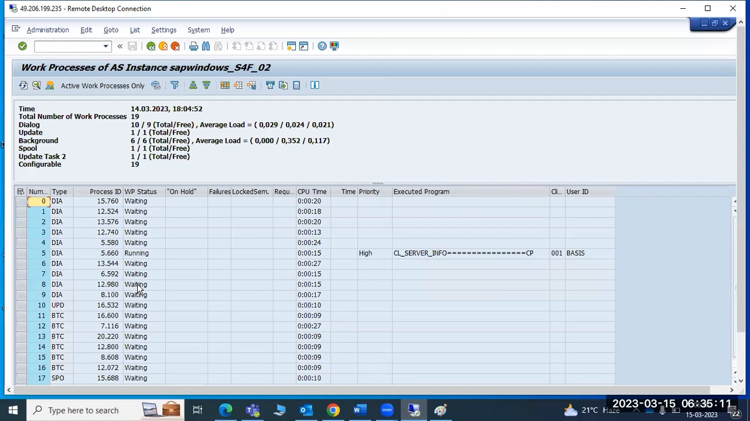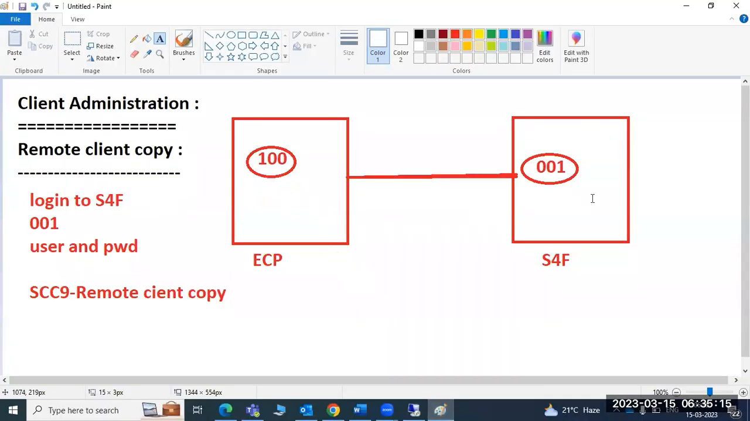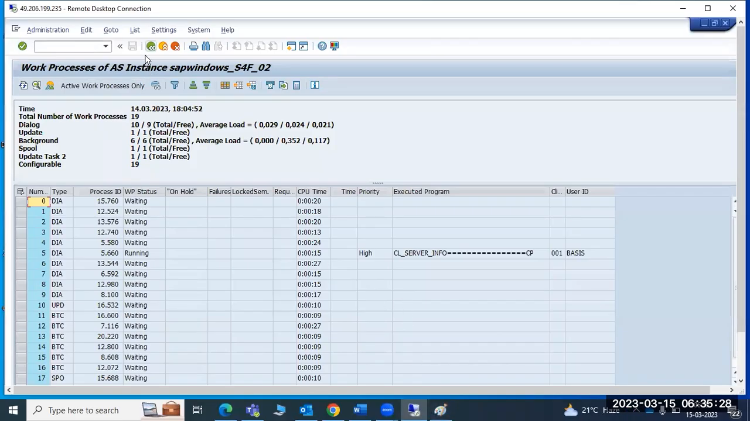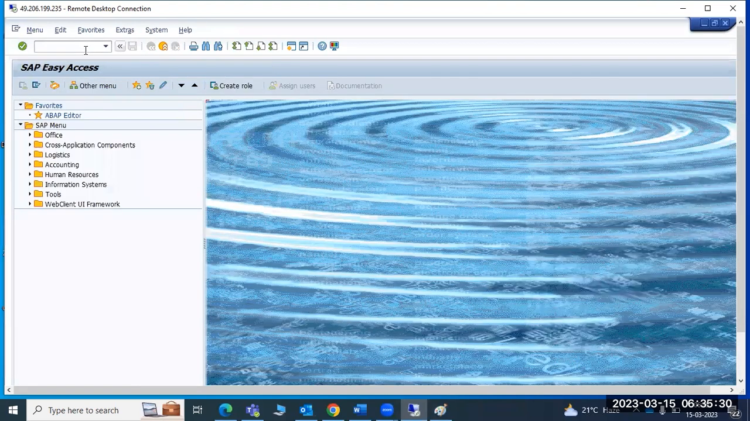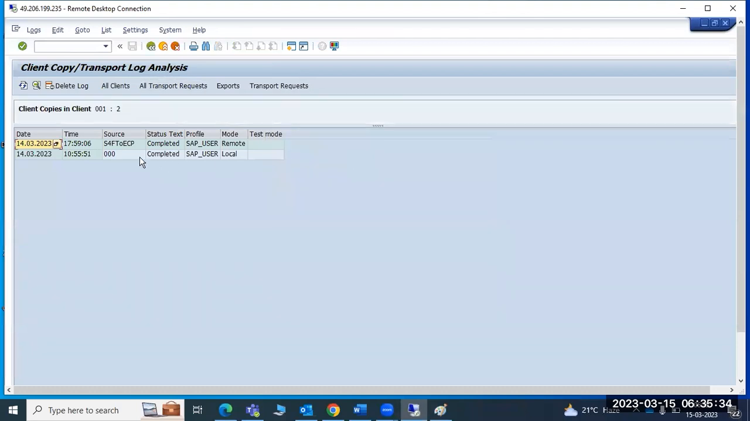This way we can copy the data from ECP to S4F, or from here to here, vice versa. You can log in here and pull the data from anywhere to anywhere. So this is the remote client copy. You can see the SCC3 logs here.